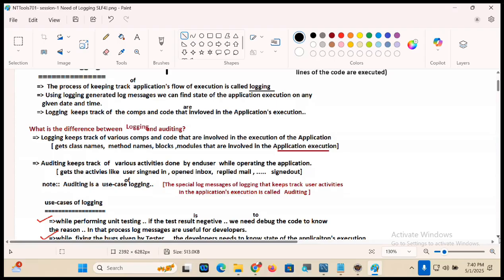The project is developed, released, and given to the client. Okay, some bug has come. By the time you receive the bug, 10 days have completed. I want to know the code flow from 10 days before. Debugging is possible. But with what inputs, what situation, what environment those lines were executed, we should know, na boss. That's why debugging is different, logging is different.